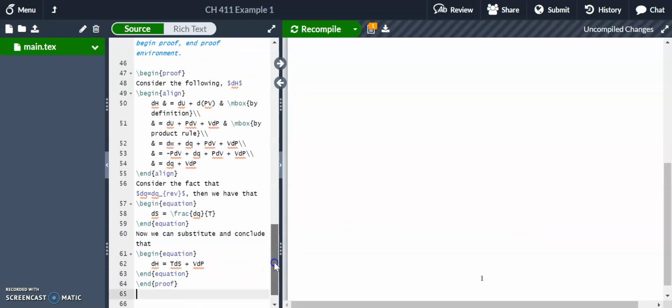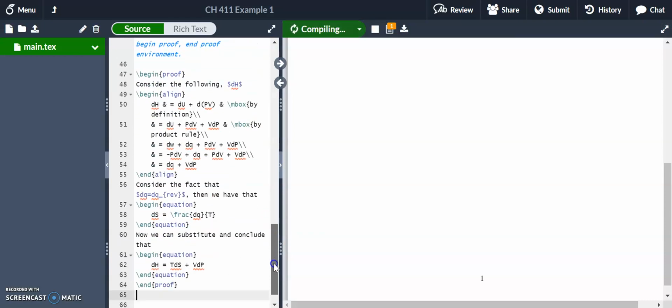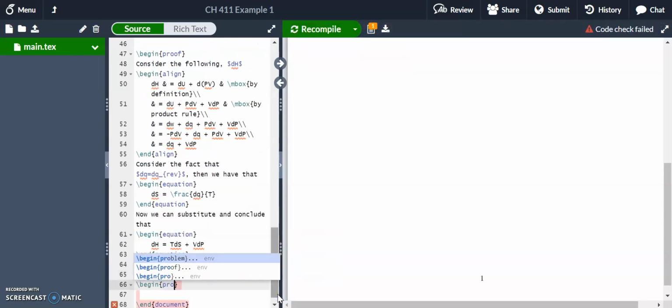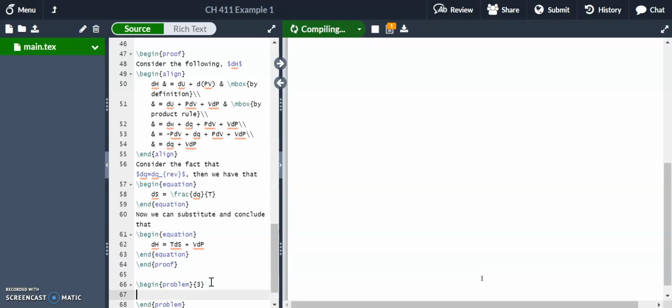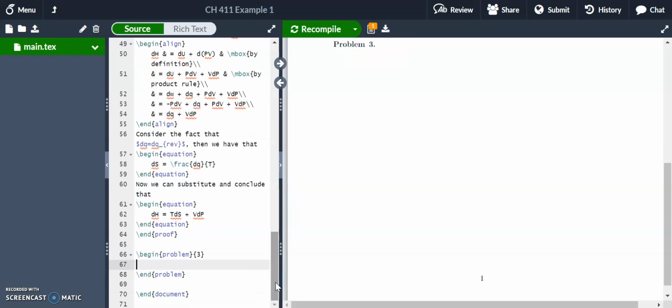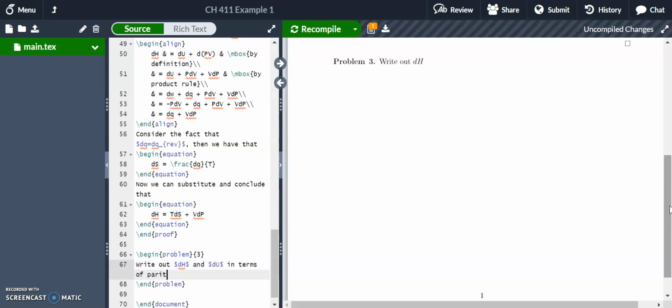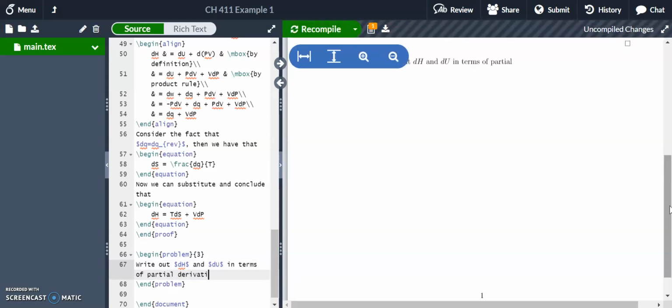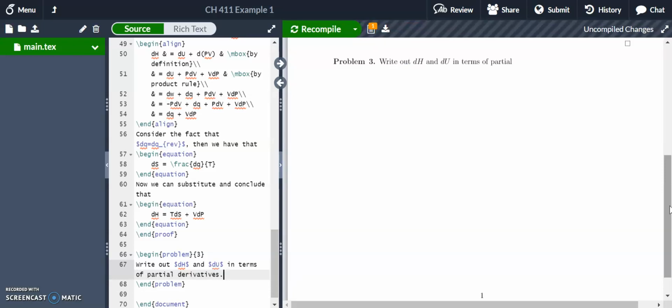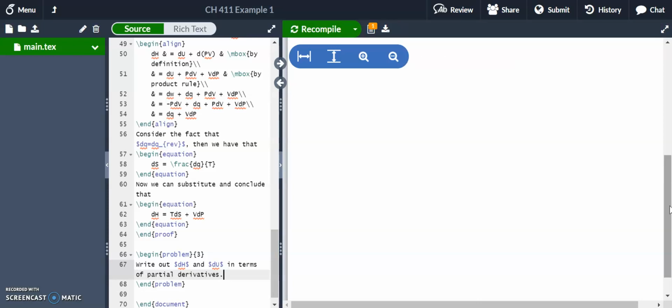So, again, you won't have to do this, but I'm going to call it begin problem 3. So all this problem is going to be is write out dH, again that's math mode, and dU in terms of partial derivatives. So this is just to get you a little more practice about it.